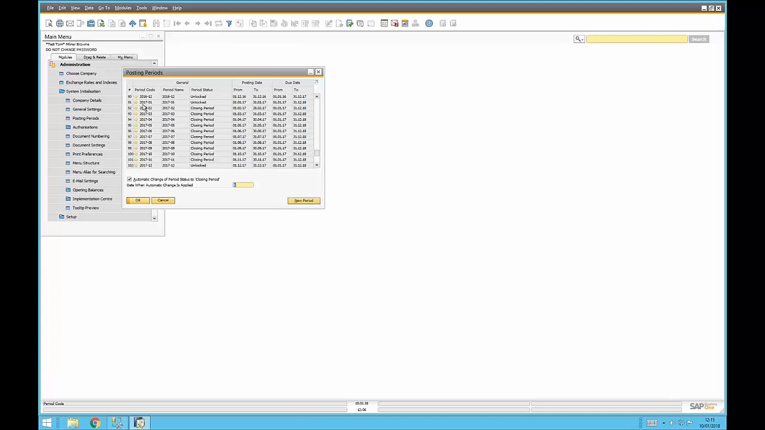So you'll now see the first period of the 2017 year is set to unlocked. The last period of the 2017 year is set to unlocked, and the first period of the 2018 year is set to unlocked.